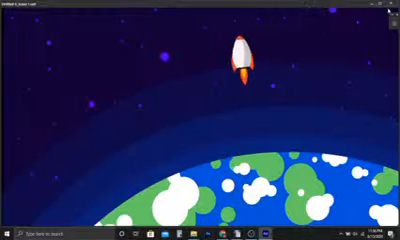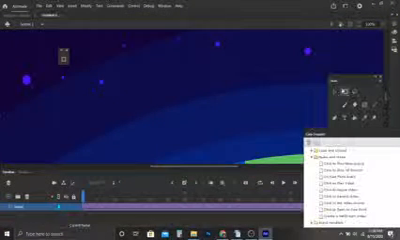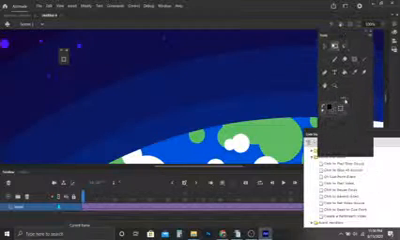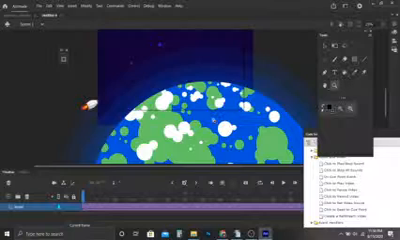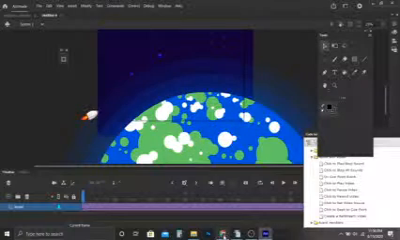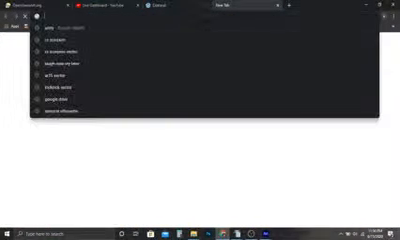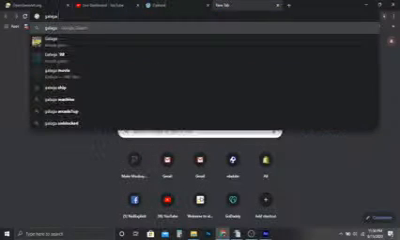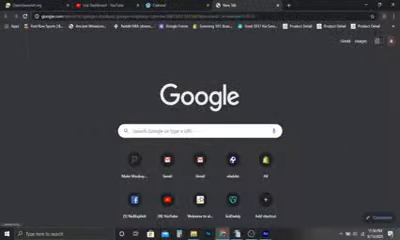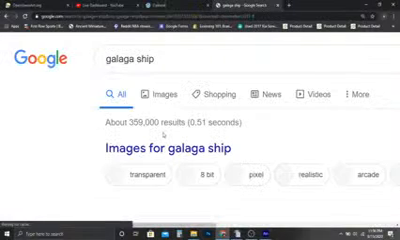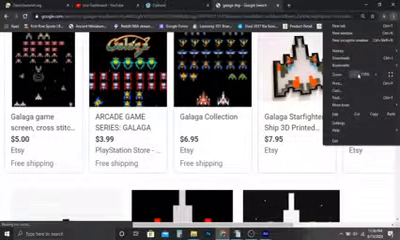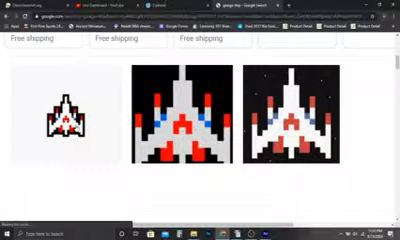All right, so close that real quick. So that's a sample project in Adobe Animate. I want to show you how easy it is to just swap that rocket out to something that you want. So I'm just gonna go to Google real quick, type in Galaga ship, go to images, just grab this real quick for an example.